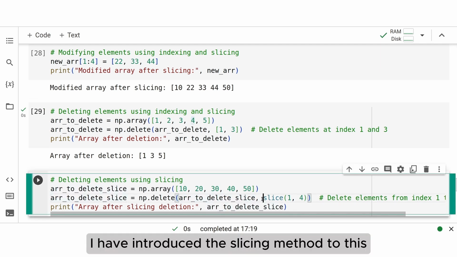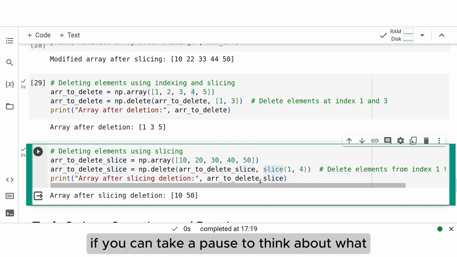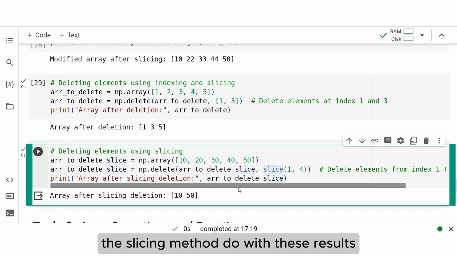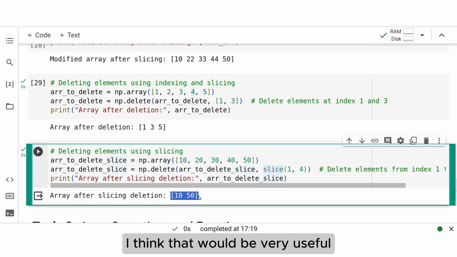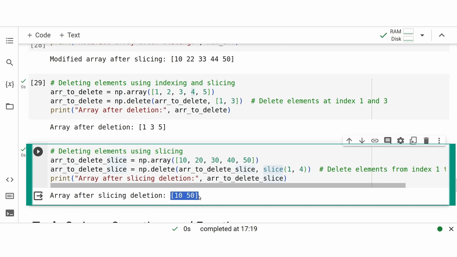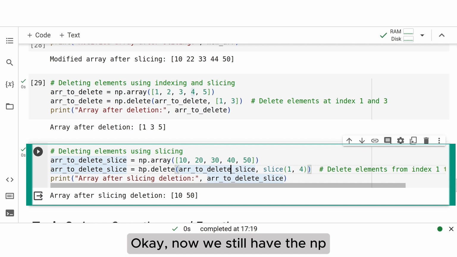However, I have introduced the slicing method to this. If you can take a pause to think about what the slicing method does with these results, I think that will be very useful. Okay, now we still have the np.delete function. We have passed in our array. However, the slice is to delete from one position to the other position. It's like providing a range to the elements we want to delete.